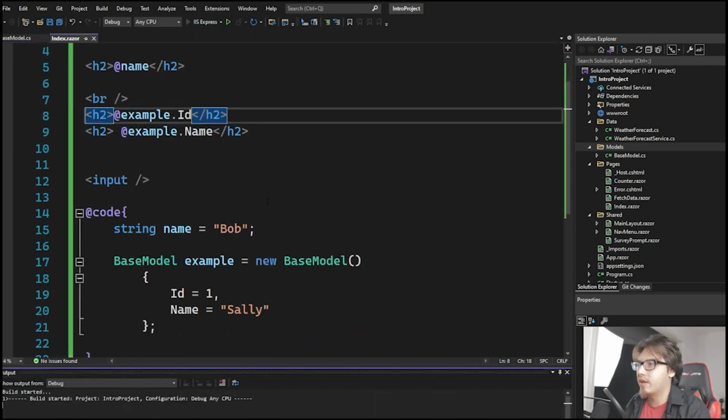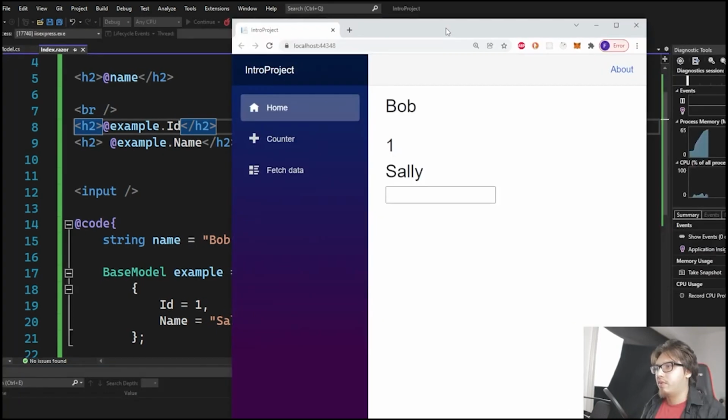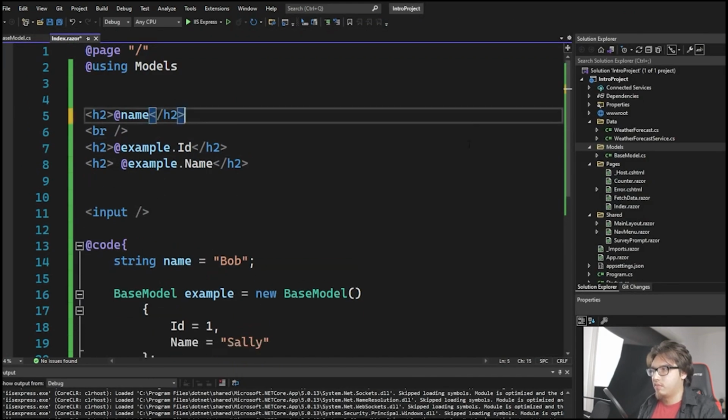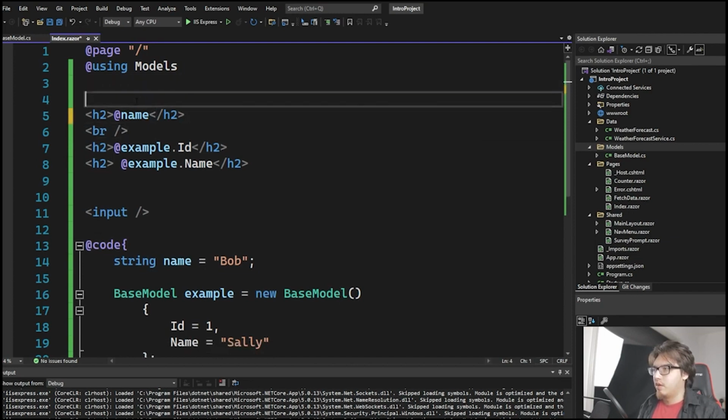So let's see what we got. Boom. Bob wants Sally. Perfect. Beautiful. That's what all my years of doing programming has gotten me. Bang. So I'm going to label this just data binding.